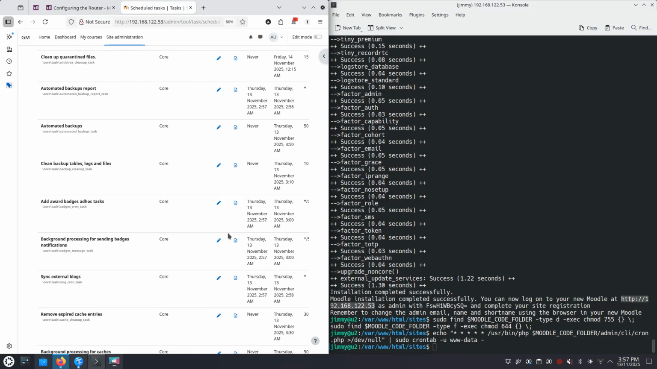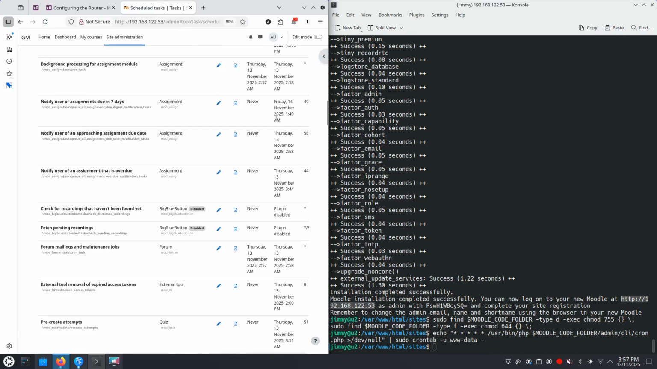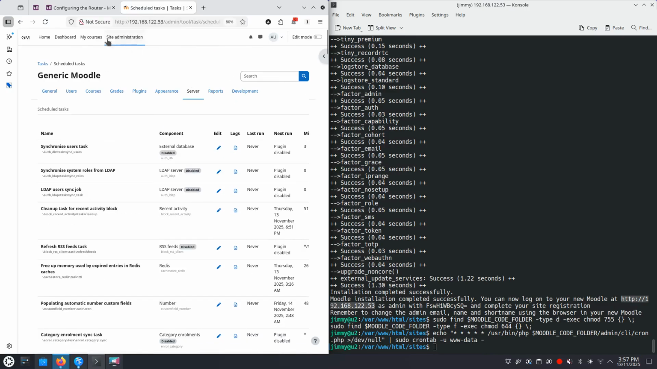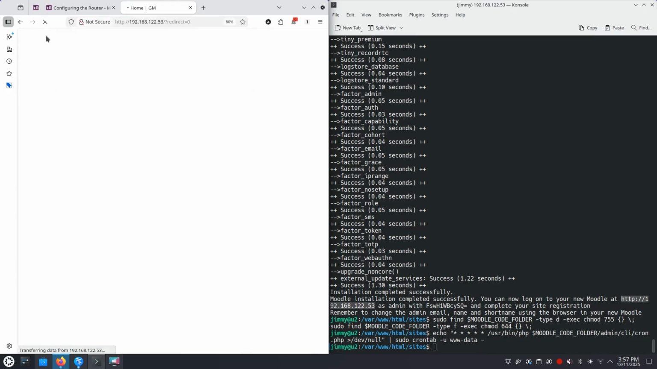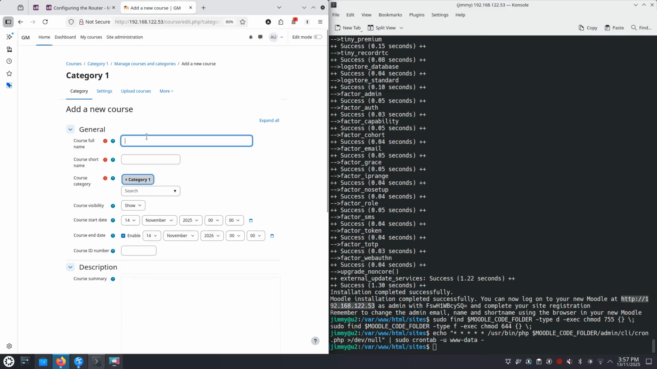Okay, so that's working now. You can see I probably didn't set the cron before when I was busy talking, but you see now it's running at 257. My cron is now running. The only other thing now to do is just to check that this router is working. So let's go back to home, and we're going to add a new course.